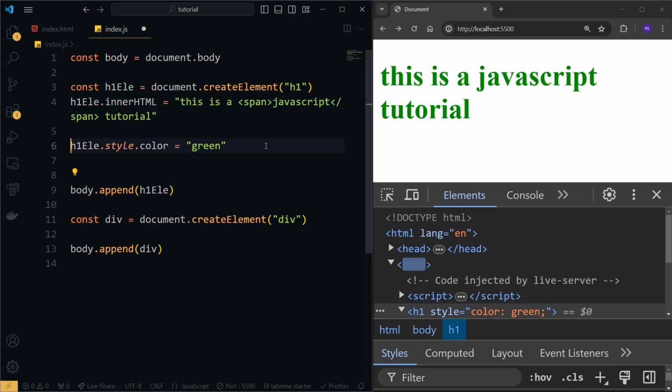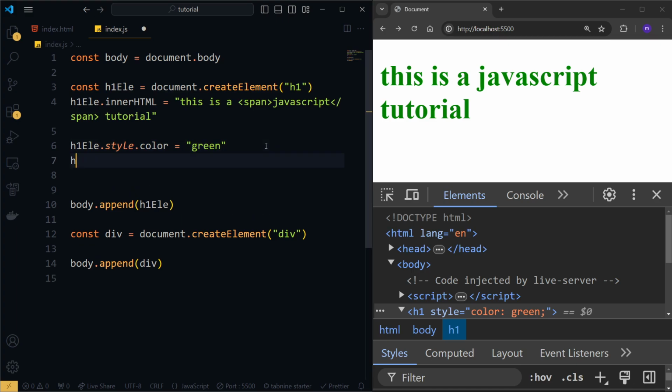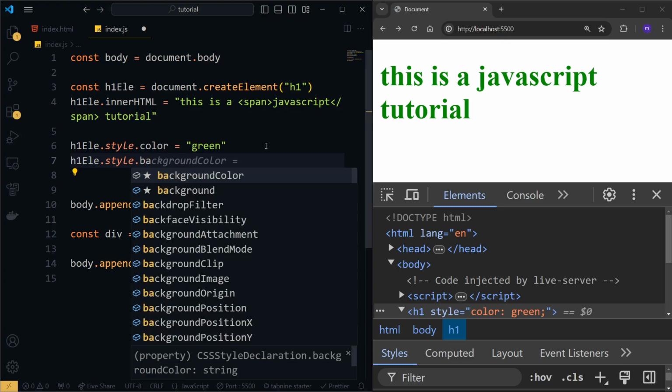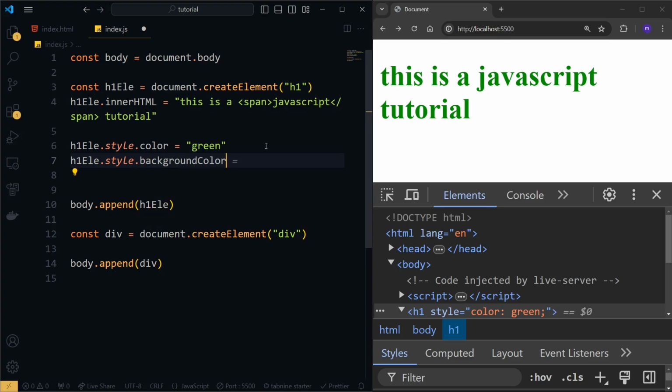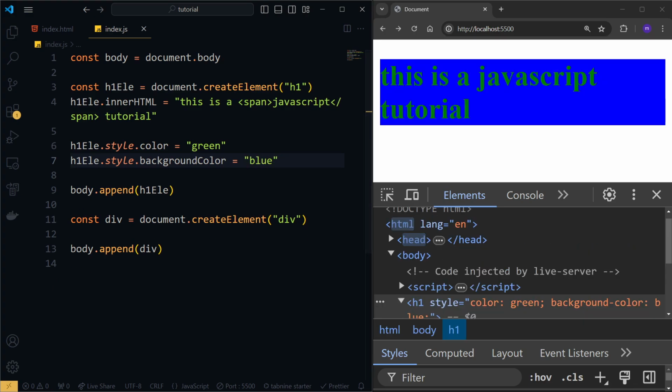I could do whatever I want, right? I could also, say, change the background color. And as you can see, backgroundColor is not with a dash. Yeah, it's camel case. So in JavaScript, the styles are always camel case. There's no dash. So the background is going to be, say, blue. Let's save the file. As you can see, background is blue and the text is green. So this is how we can style our elements.